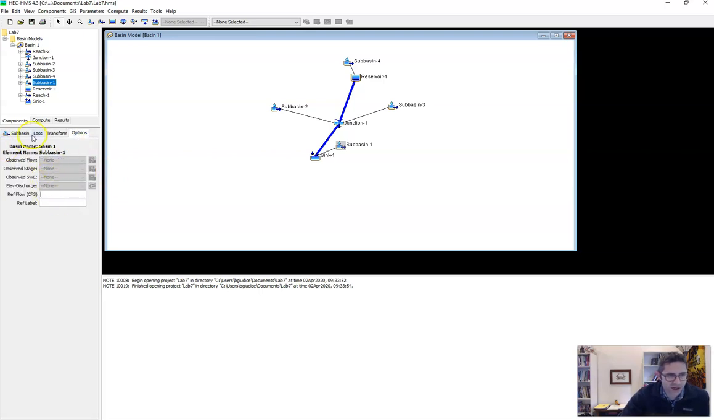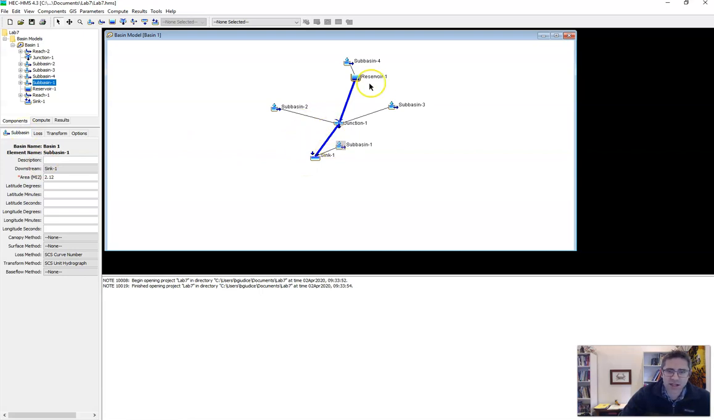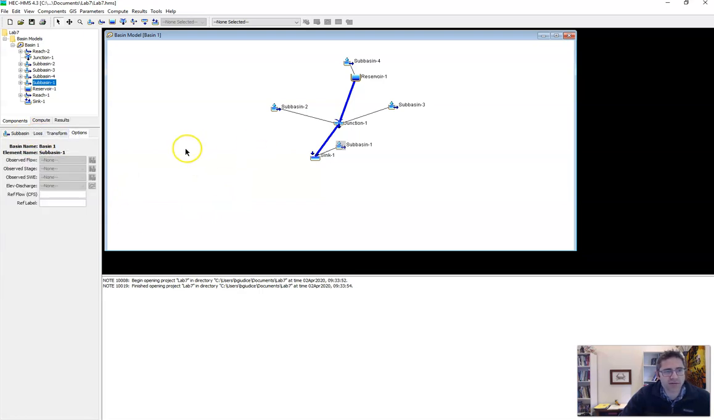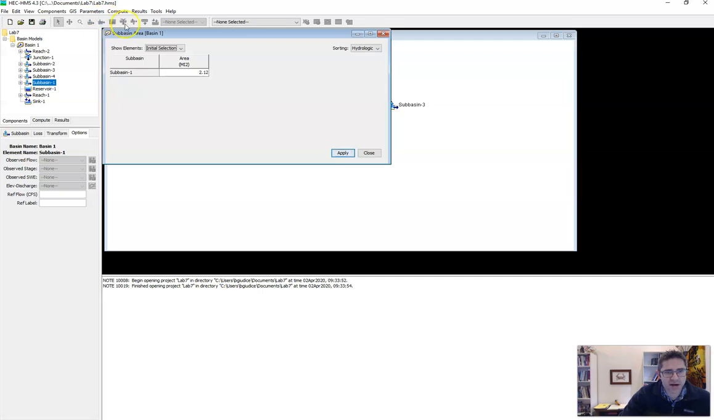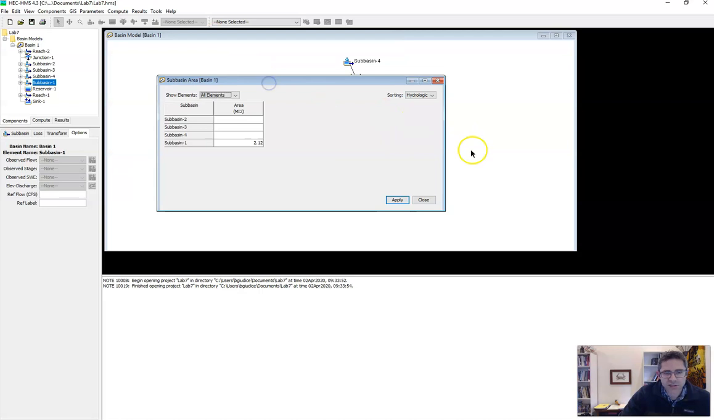And then I've got nothing for options. So it's a good idea when you're doing modeling to just, again, attention to detail is really important, to click on each element and kind of click through all the options and make sure that you've set everything correctly in every element. So I've just done subbasin 1, but I could also go up to parameters, and if I go to subbasin area, all elements, here I can actually just enter in the areas for all the subbasins.